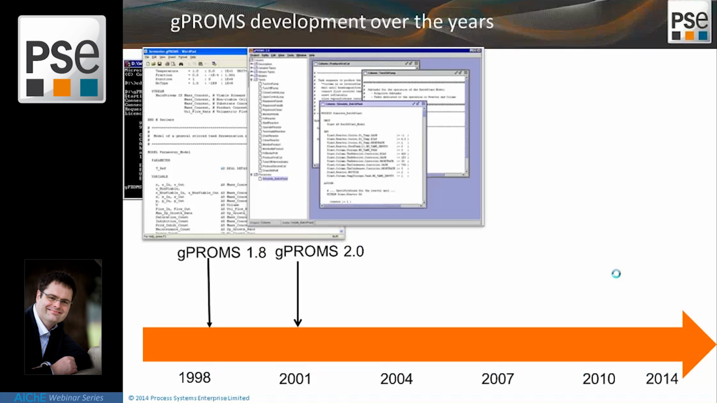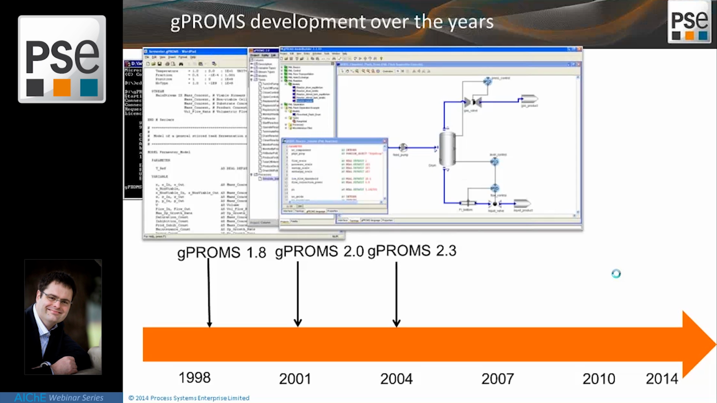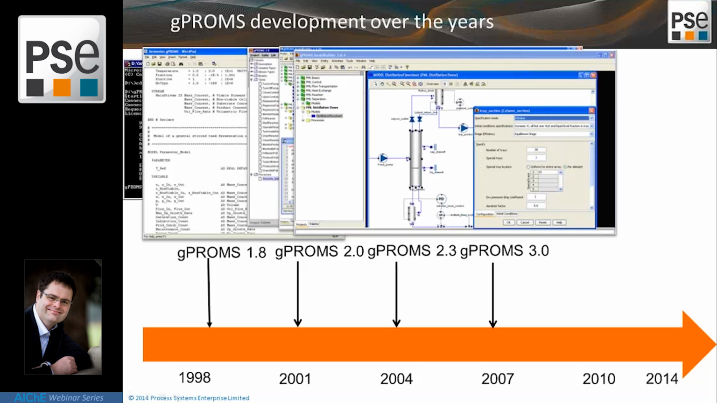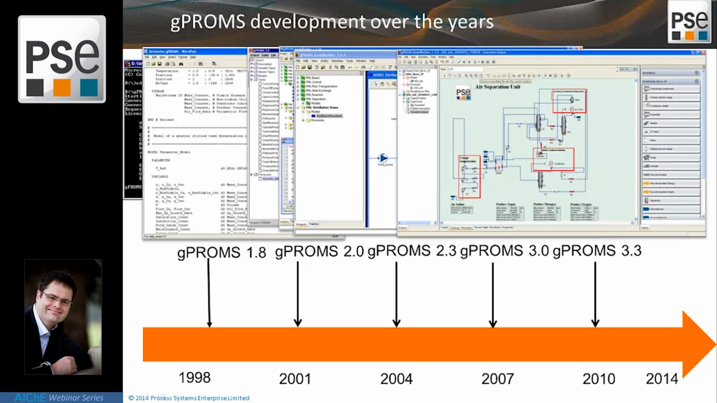In 2001, in gPROMS 2.0, we introduced an editor in our product so that you didn't need to have a separate editor and you could run from this single unit, so there was no need for a command prompt anymore. In 2003, we introduced flow sheeting capabilities and color coding, which makes reading of the text much easier. In 2007, we introduced dialog boxes, so you could double-click on an icon, make a unit specification in the dialog boxes.